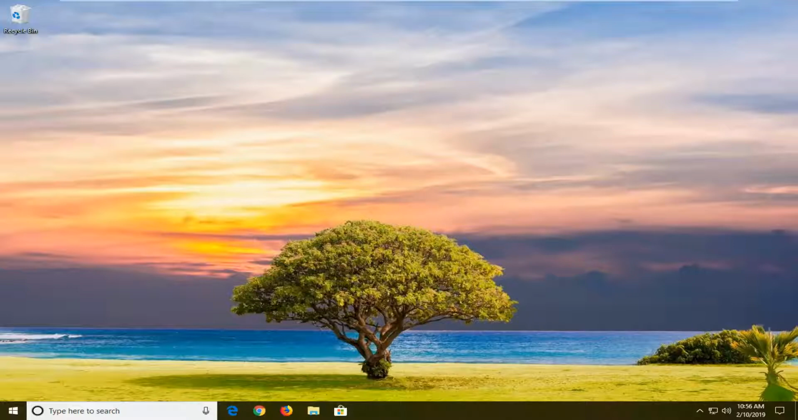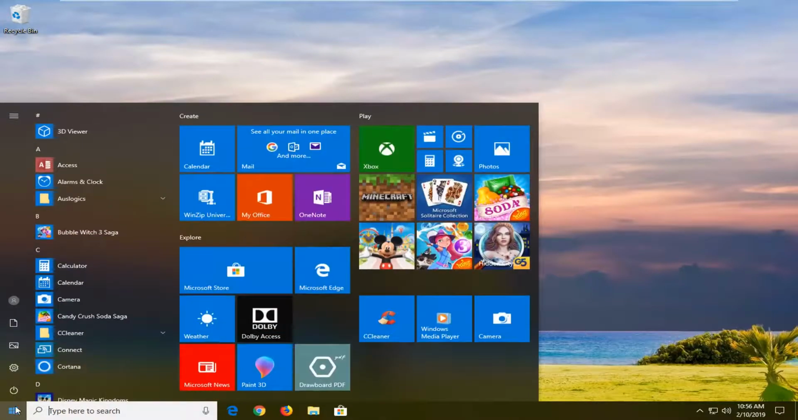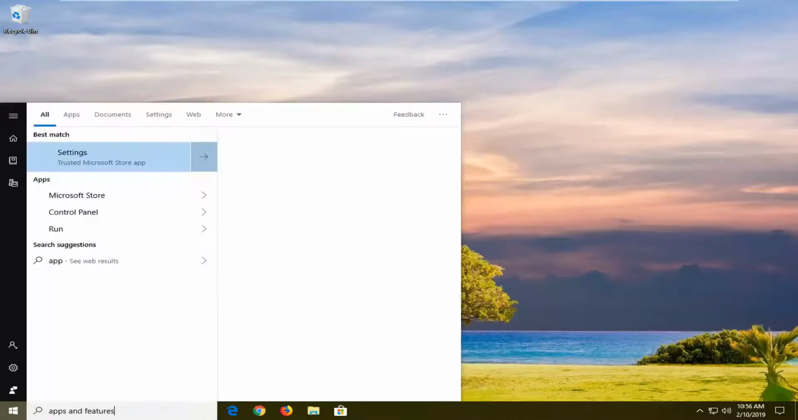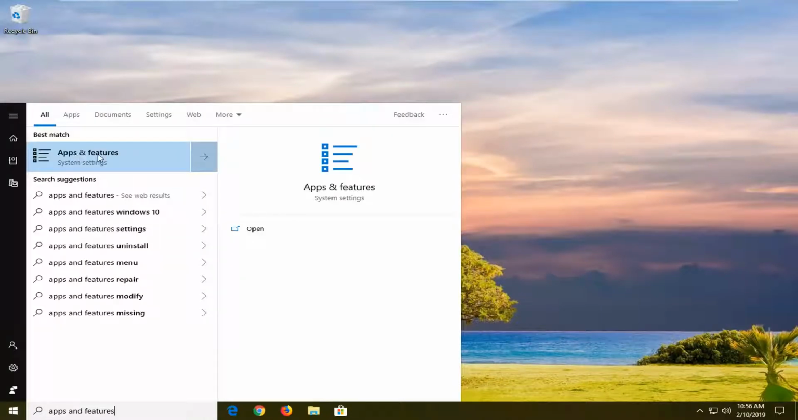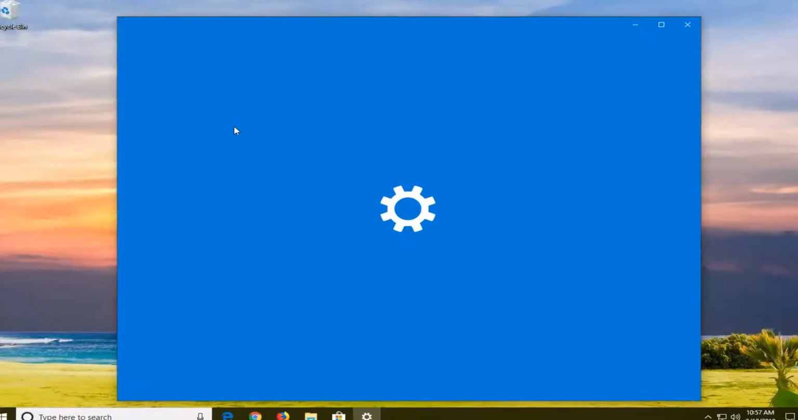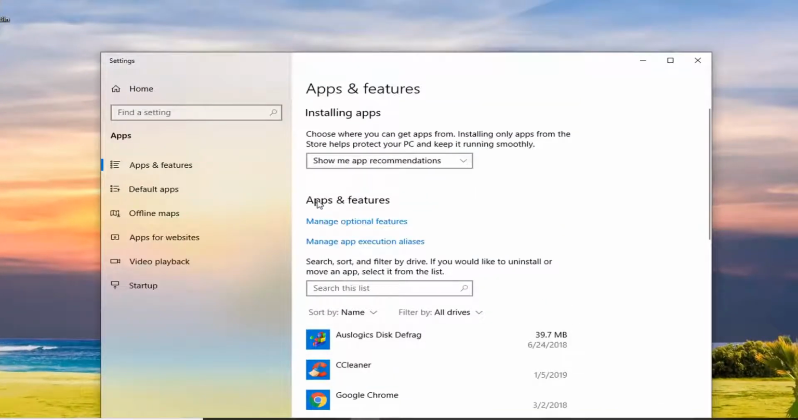So we're going to go ahead and start by opening up the Start menu. Just left click on the Start button one time. Type in Apps and Features. Best matches should come back with Apps and Features right above System Settings. You want to go ahead and left click on that. On the right side underneath Apps and Features, you want to left click on Manage Optional Features.